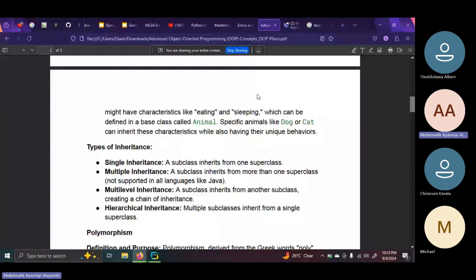So multi-level inheritance: a class inherits from a superclass, which is a subclass to another superclass. Class A inherits from superclass B, and that superclass B is also a subclass to another class C. So C is a superclass to B, and B is a superclass to A. That's what they mean by multi-level inheritance.